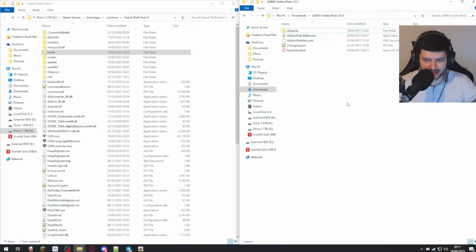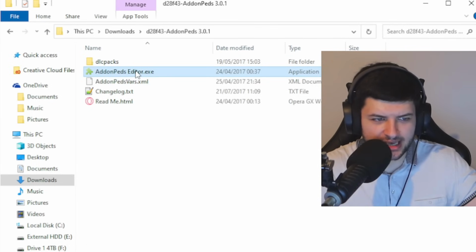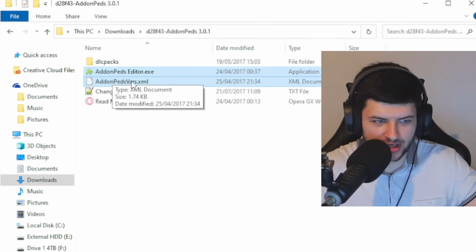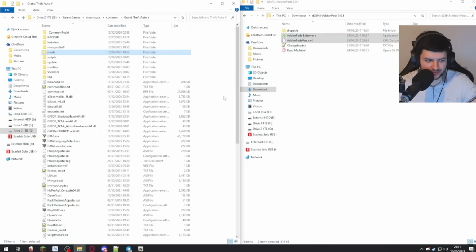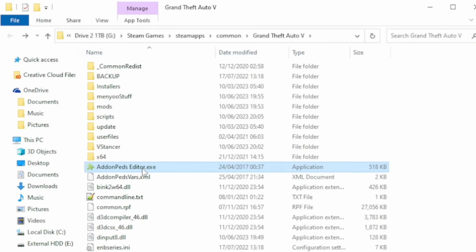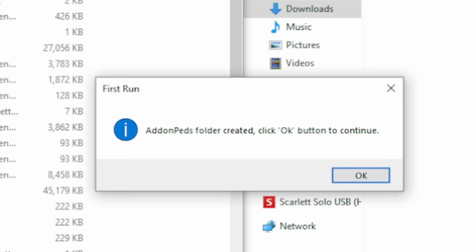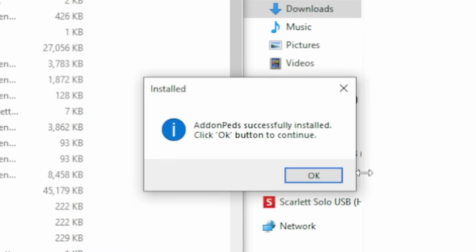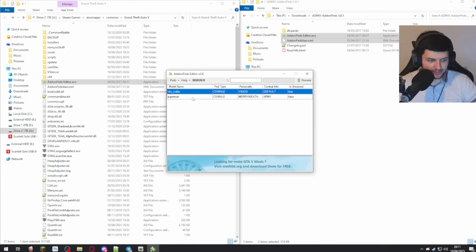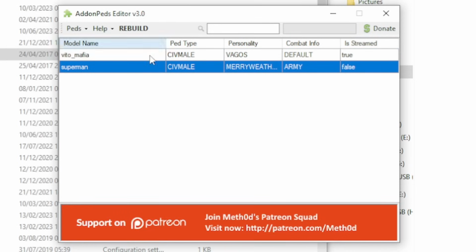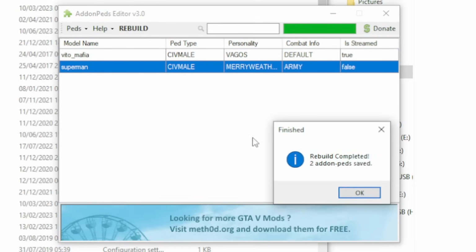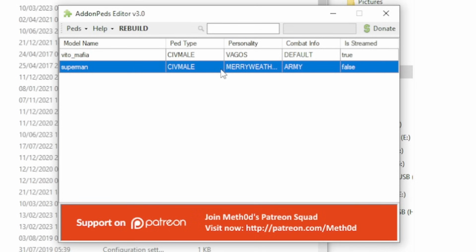So now we're going to minimize that, and we're going to drag the AddonPeds editor and the AddonPeds vars.xml inside the GTA 5 root folder, and then we're going to run AddonPedsEditor.exe as admin. So we're going to open that up, and then it's created the right folder for it. Just press OK. And then press OK. And now you can see we have everything set up. So now just simply press rebuild, and it's rebuilt it. So that's what you need to do first.